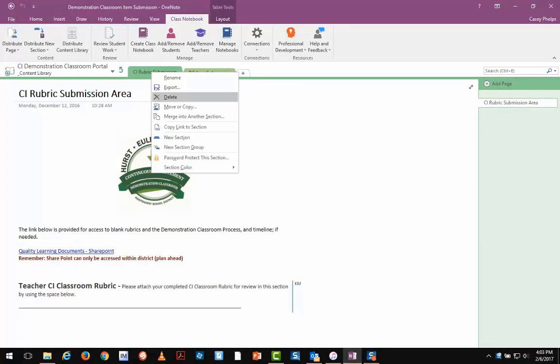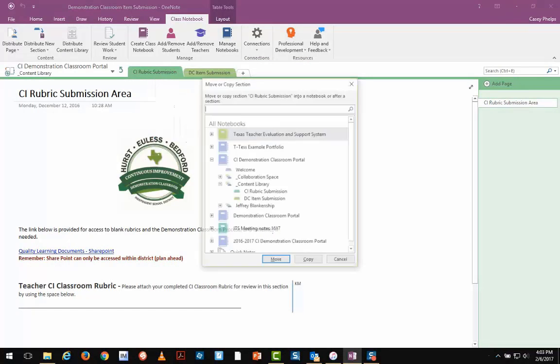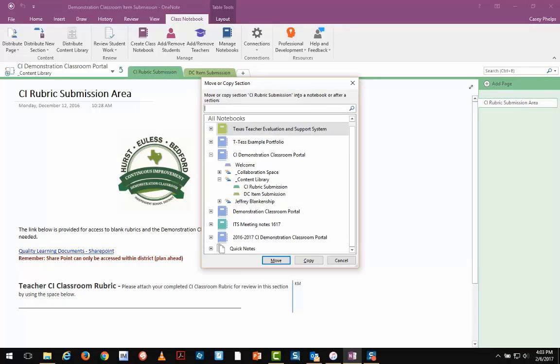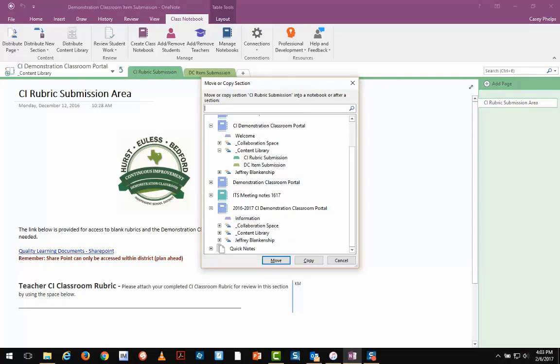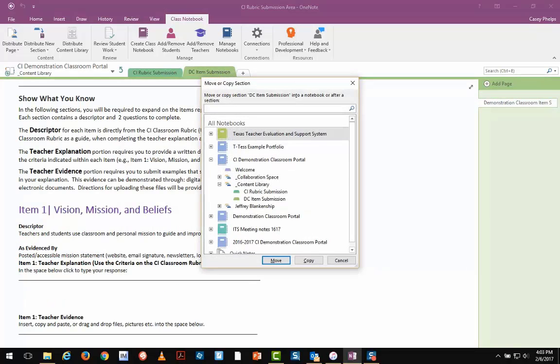Next, distribute your content to users by moving or copying, selecting the notebook and the student you want to distribute your information to, and selecting Copy. You'll do this for each section and for each student.